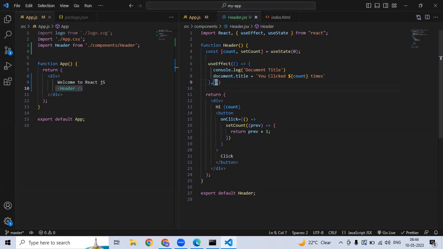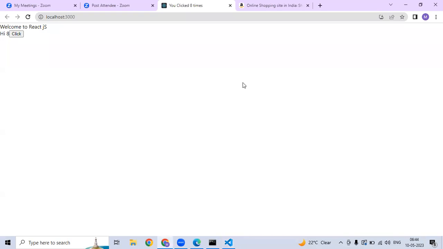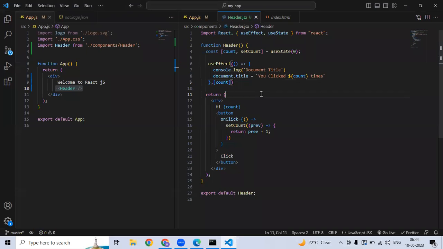Next, I will write count here as a dependency. Whenever the count value changes, this useEffect will be called. So check, the value is going to update. Got it? This is also a better idea to understand useEffect. Yes or no? Empty dependency, with dependency. Try with this example, guys.